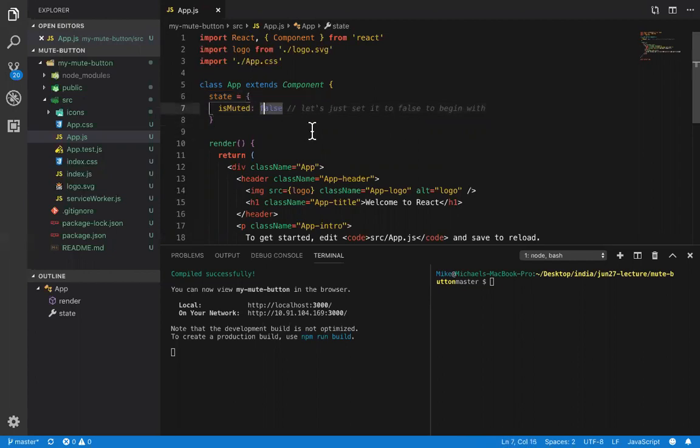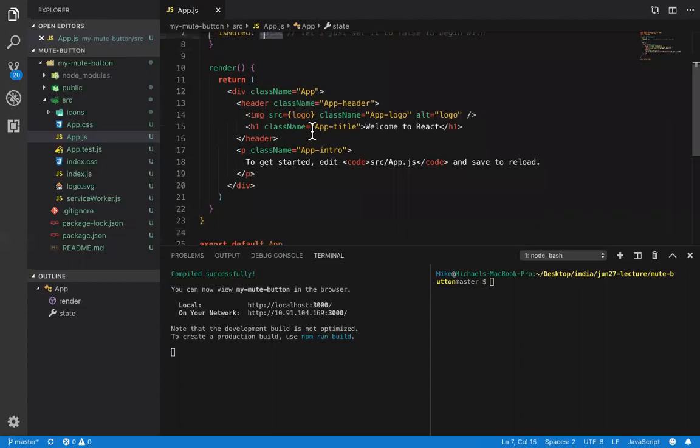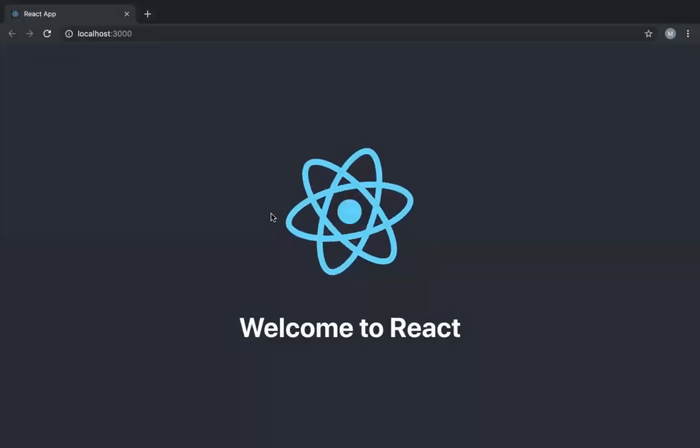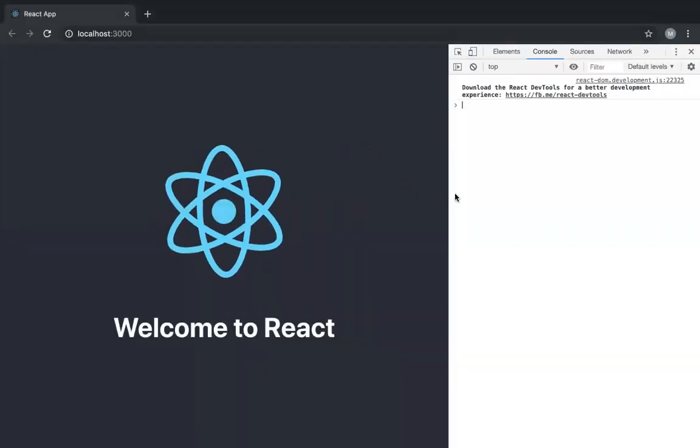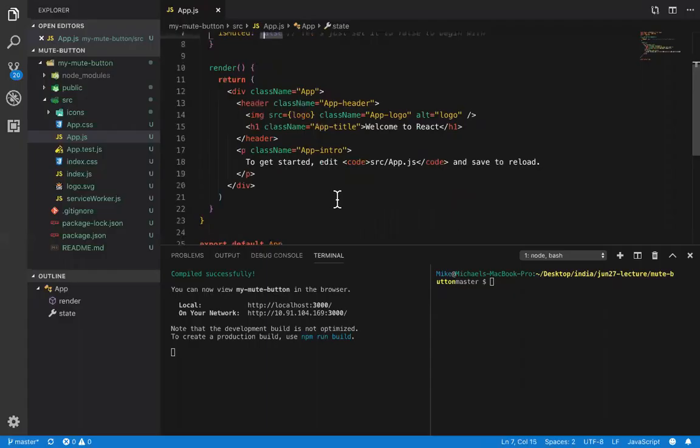So we have state, is muted false. Everything else looks the same. I'm going to open up a console so I can see my console logs. And what's next? We make a function called toggle mute that sets the state.